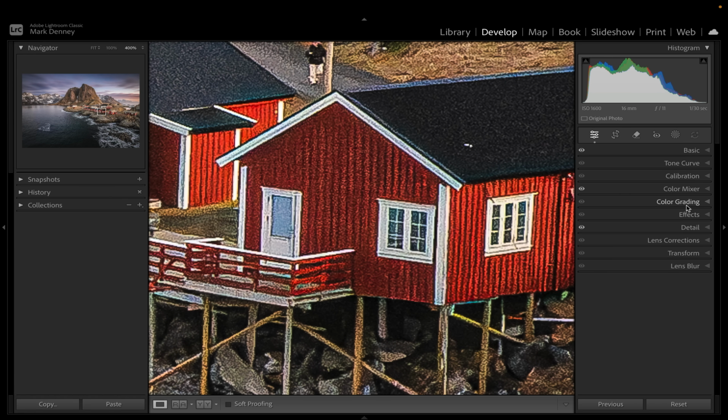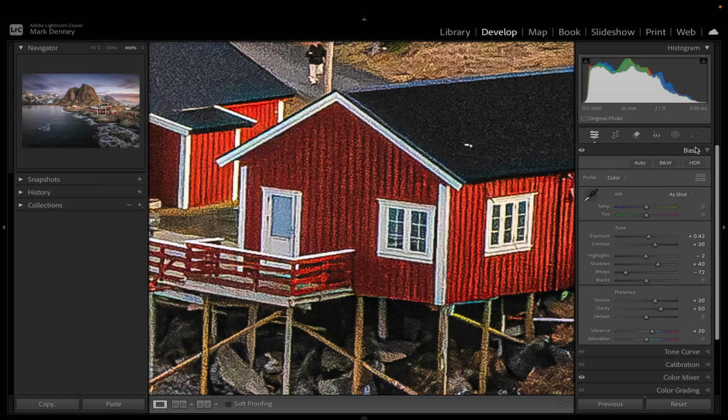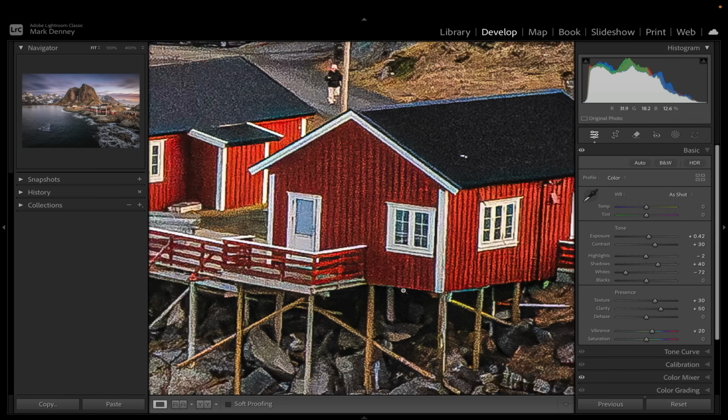And when I come down to the effects section, I'm sorry, not the effects section, to the basics section, you can see that texture at +30, that clarity at +50. When you have those values in conjunction with one another, you're going to get a little over-crunchy of a photograph. Let me zoom back out here.